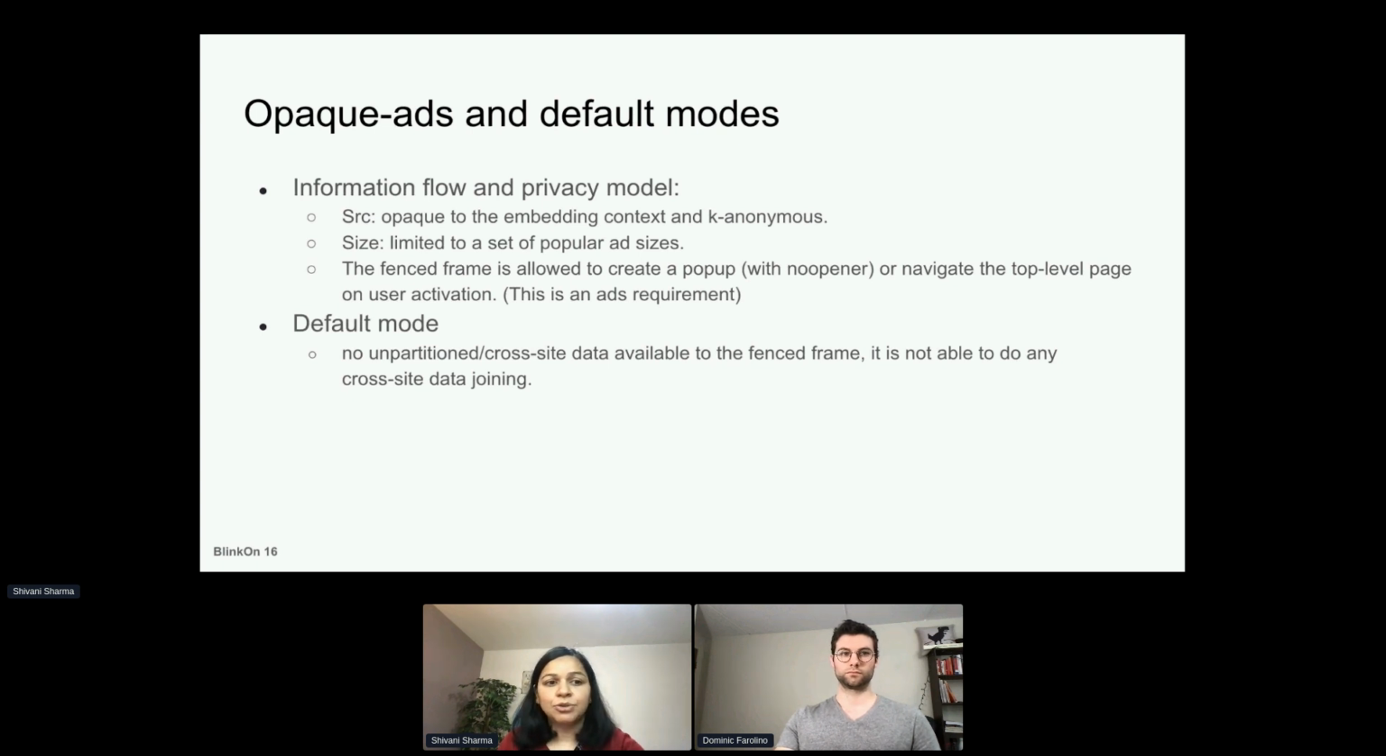So these are the two modes that we are going forward with in our first experimentation, but there will be future modes. In the interest of time, I am not covering those modes here, but they are part of the explainer. There's a modes.md document in the explainer.